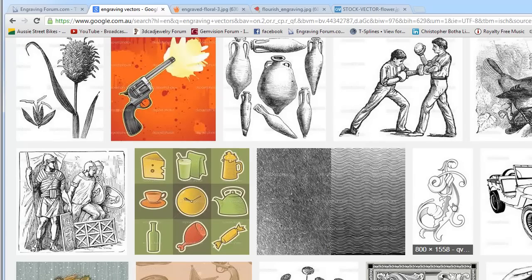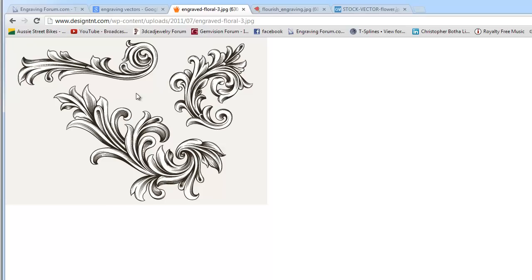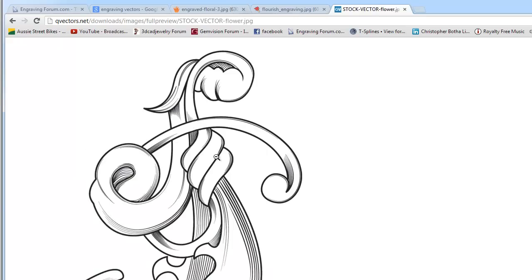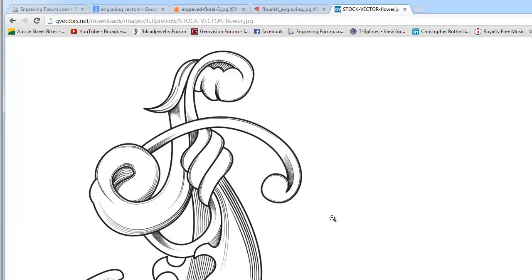Alright, so I found a couple of them. That one worked really well, and this one worked really well, and I'm about to test this one. So just right click the image, save image as desktop. Remember that if you're going to use this commercially, you need to double check what the copyrights on them are.